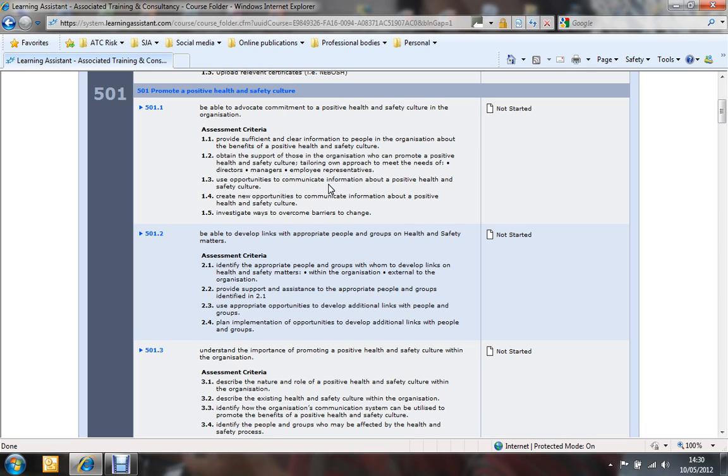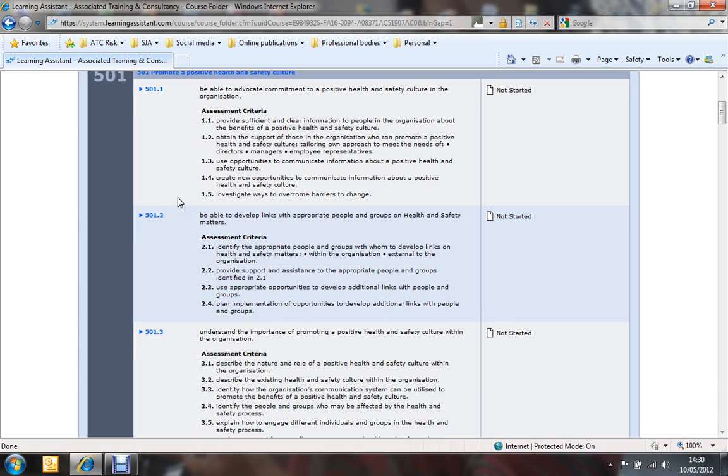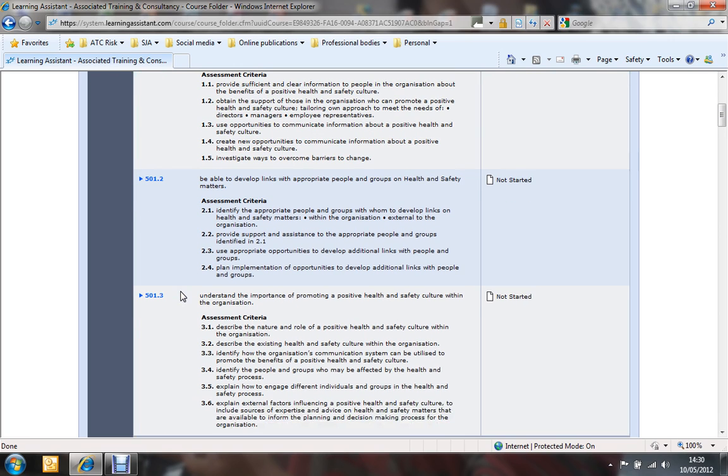So if we look at element 501.1, you'll see there's a whole list of criteria there. We need to meet all those criteria. 501.2, again, there are 4 criteria there. We would need to meet those. And again, the same pieces of evidence may tick off more than one criteria. If we look at 501.3 in a little bit more detail, this is where things change slightly.